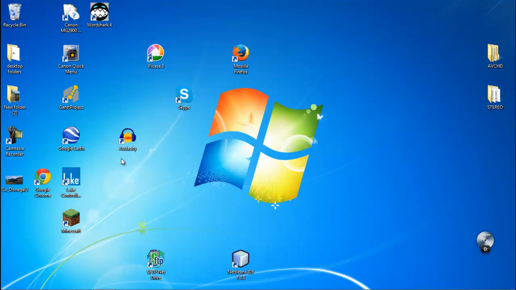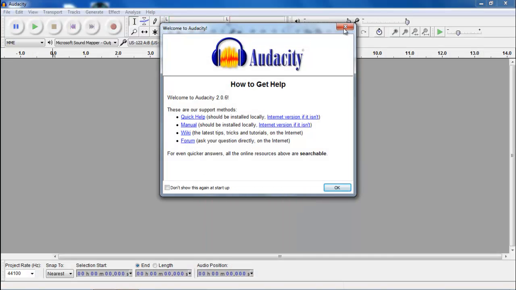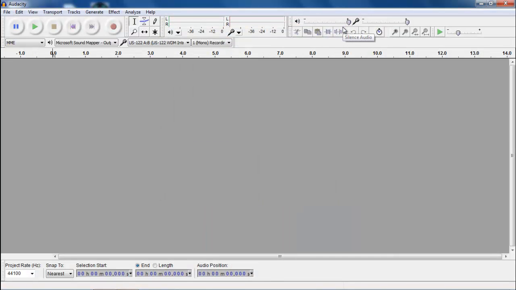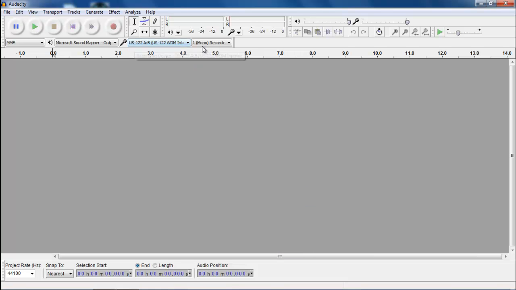Okay, to start Audacity, click on the Audacity icon. This is the Audacity interface. If you're going to do any microphone recording, make sure you have the correct microphone selected. Now to do that, go to the drop-down list beside the microphone icon and select the input device that you want to use. In my case, I'm going to use this US22AB. Yours might be different. I'm going to do a mono recording because I'm only using a single microphone. You may be using a stereo microphone, in which case you can leave it on stereo if you like.